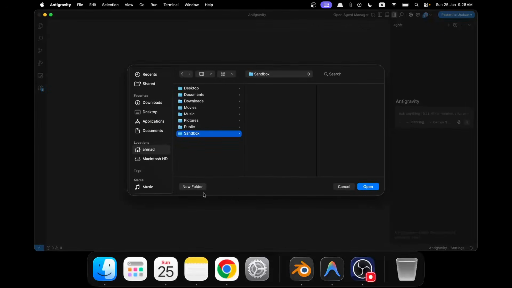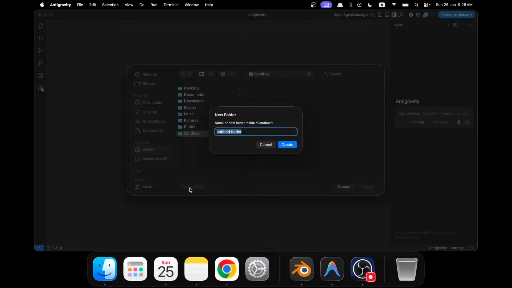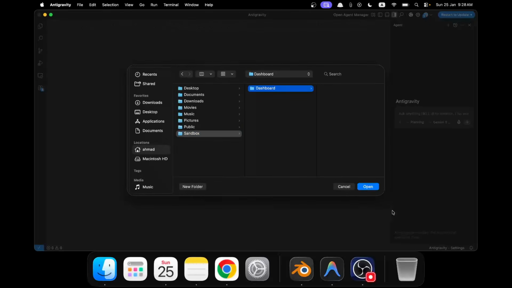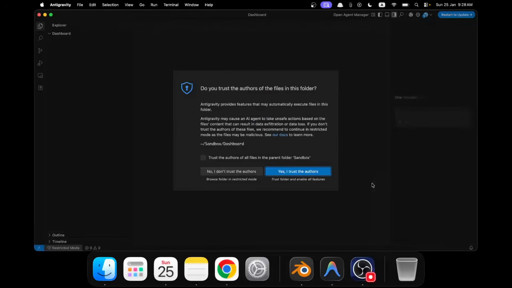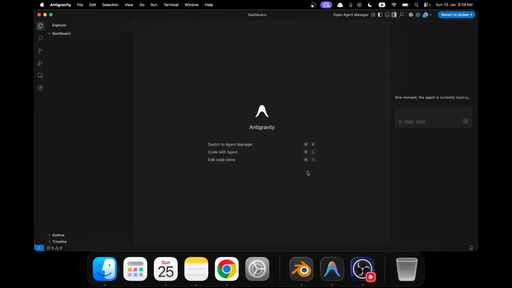Here I have a sandbox folder. I'm going to create a new folder and call it dashboard. Okay, that's simple. Create the folder and then open. And once you do, that's like the hardest part there is. You created the folder.